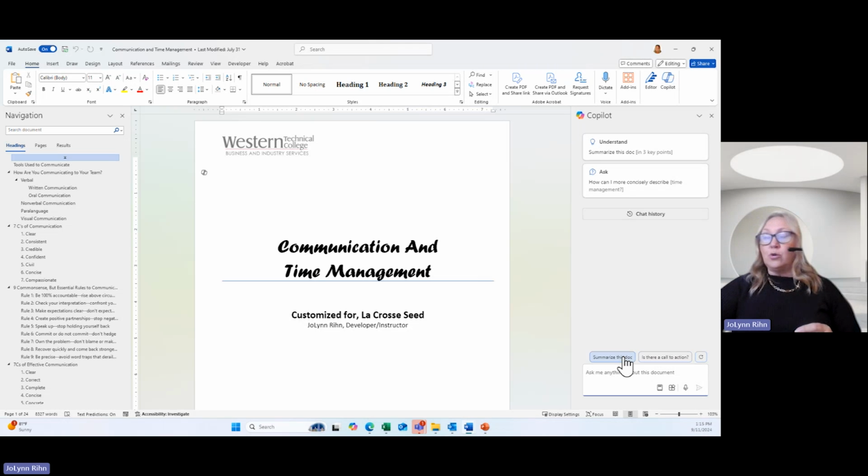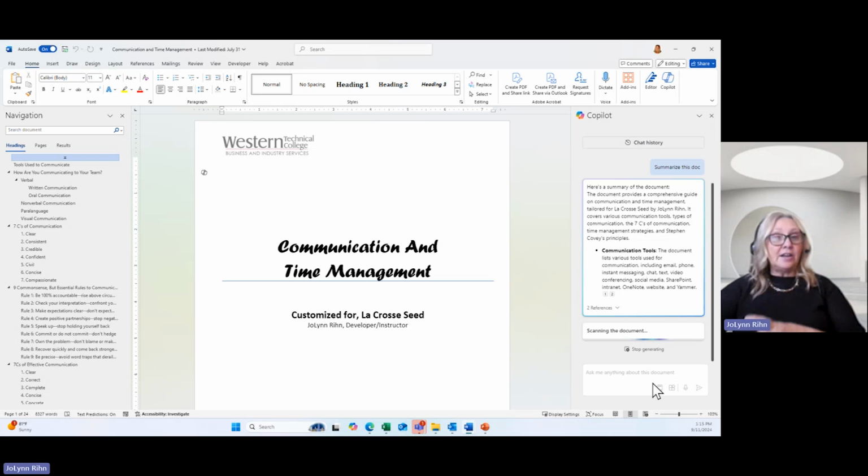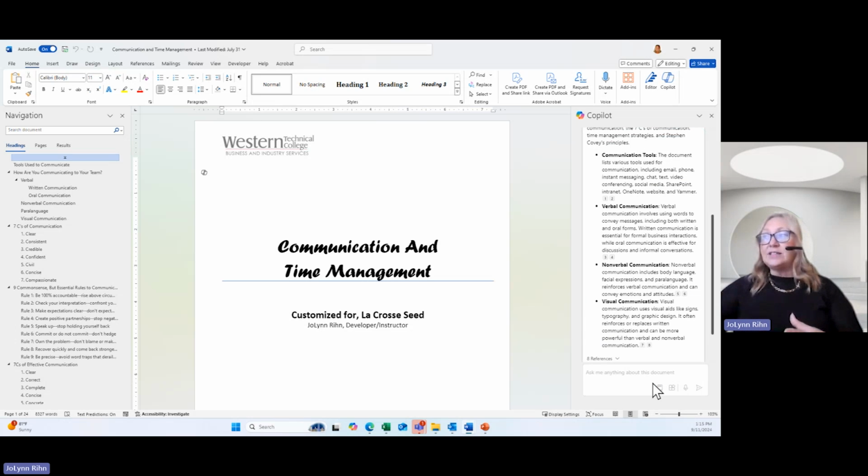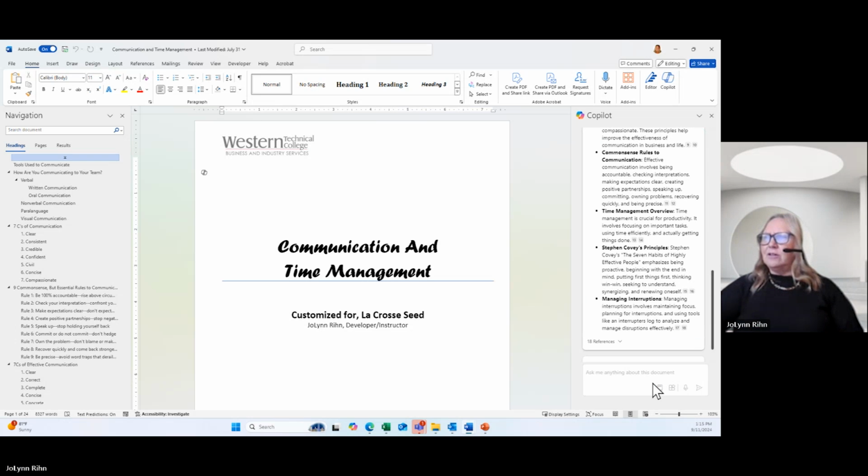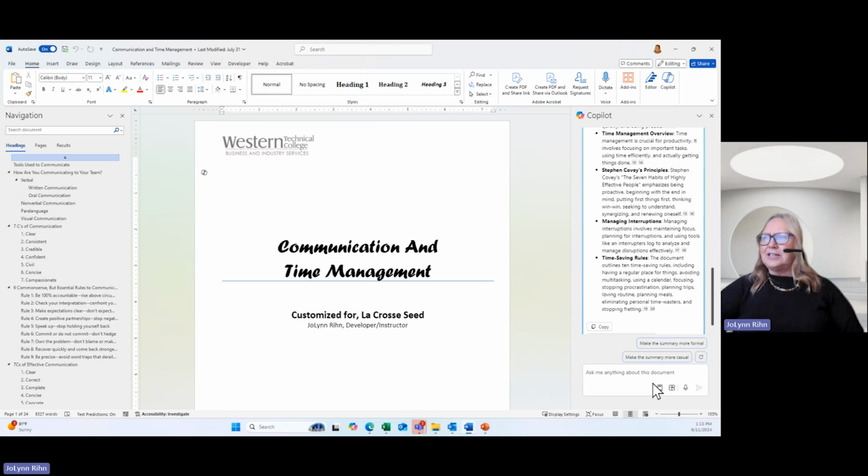But what I do is I summarize the document quite often. So I'm just going to click summarize this document, and it automatically starts to analyze the document. And it's going to come back with a summary. But wow, look at all that summary it's giving me. Yes, this is 24 pages, but that's a little bit much. You can see that it prompted me again, just like in the app. It's asking me, make the summary more formal or make the summary more casual.